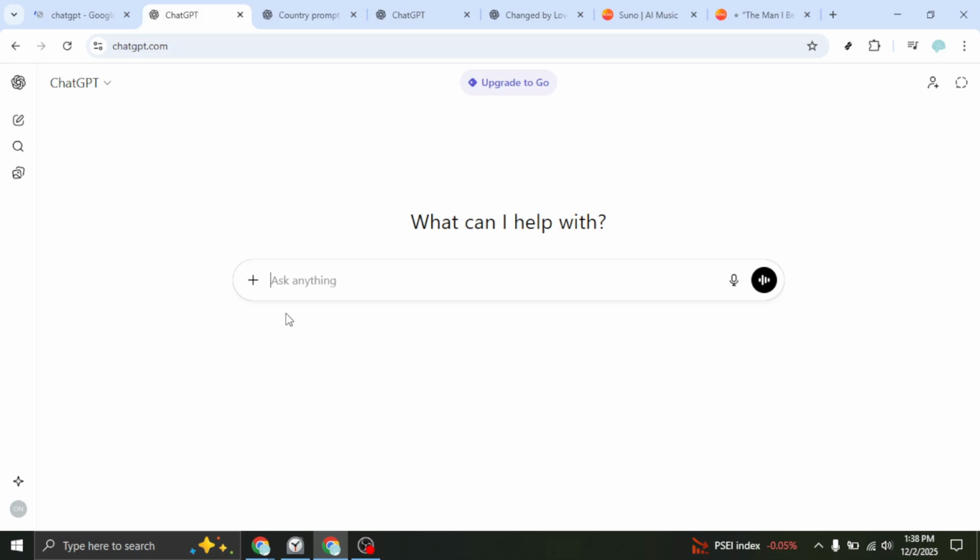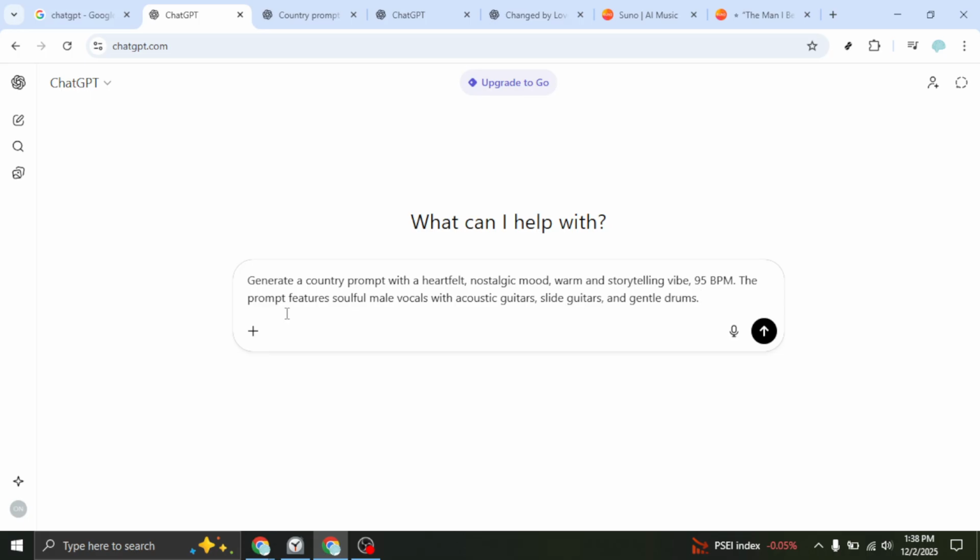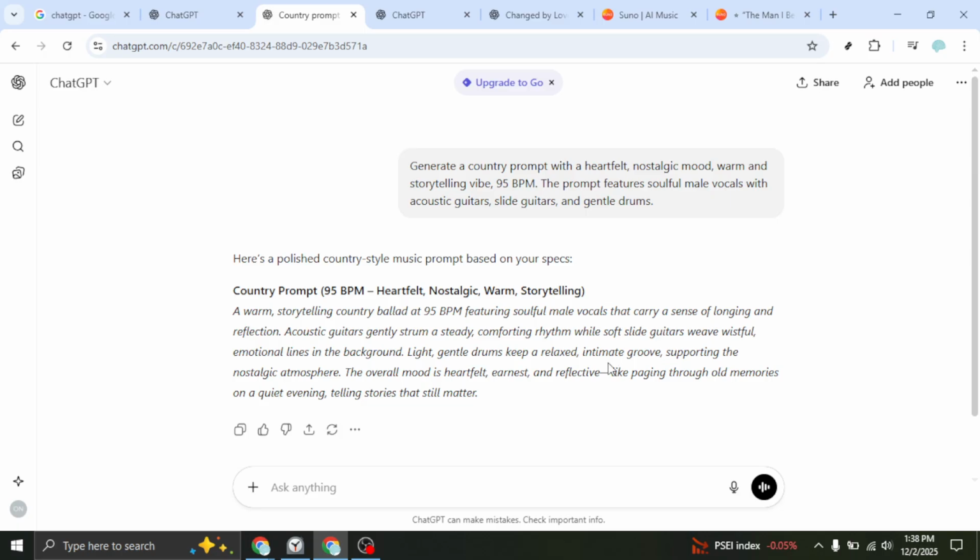In ChatGPT, type a request for a country music style prompt. Be specific about mood, tempo, vocals, and instruments. For example, ask for a heartfelt, nostalgic vibe around 95 BPM with soulful male vocals, acoustic guitars, slide guitars, and gentle drums. You can also mention that you want a warm storytelling feel. Submit your request and let ChatGPT generate the style text.